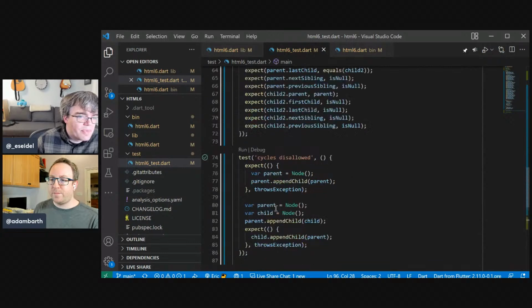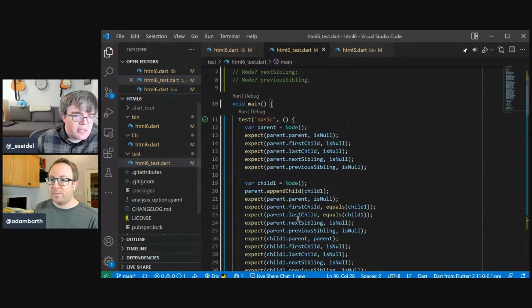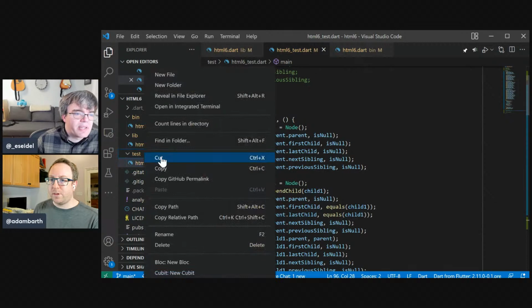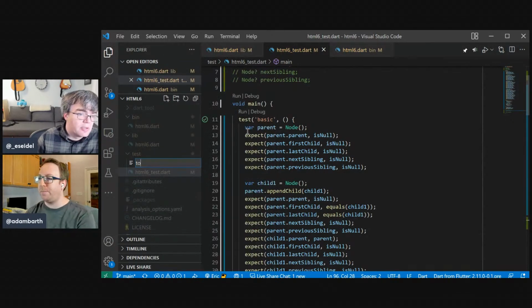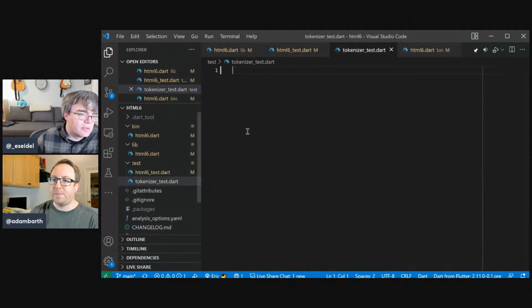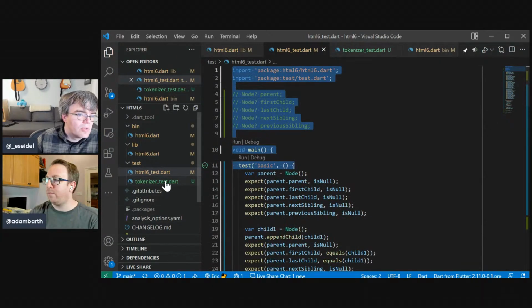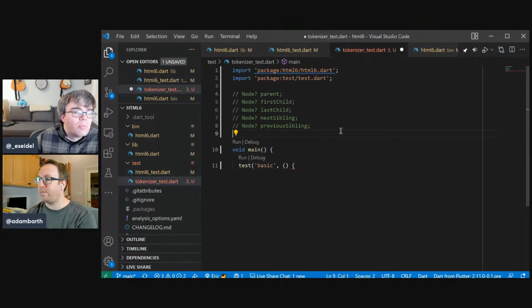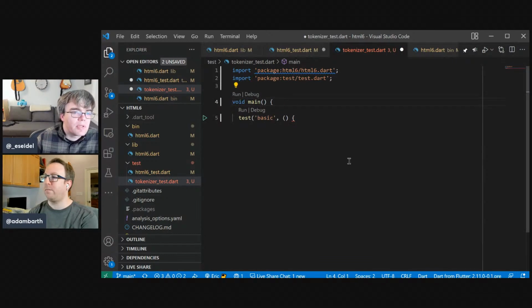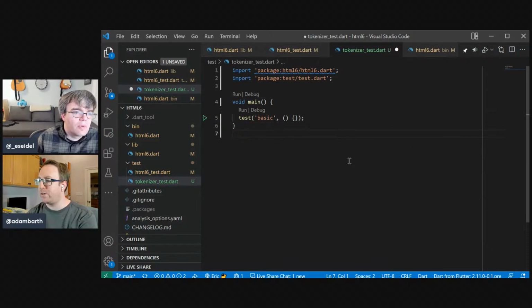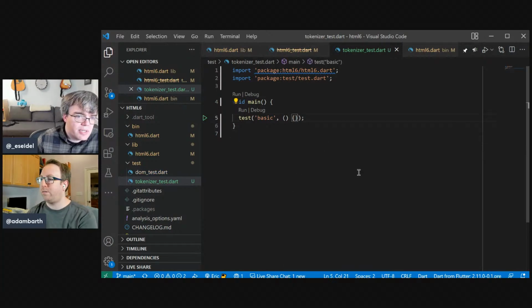Okay. All right. So I think we should split this out, right? We should make a new test file, right? Which is tokenizer test.dart. Okay. These are not going to be our DOM tests. Did you rename it? Okay, great. So tokenizer test.